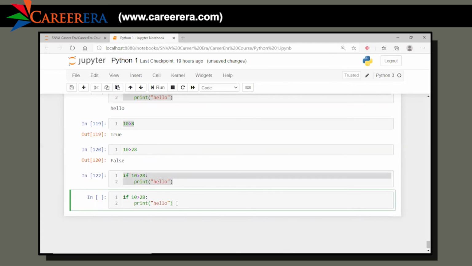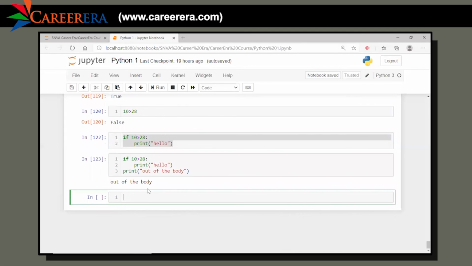you can write a statement out of the body. So when you press back, okay, you are out of the body. So indentation is everything. If indentation is not there, that means whatever you're writing here is out of the if condition statement body. So I'm writing print out of the body. Running this is what I'm getting.